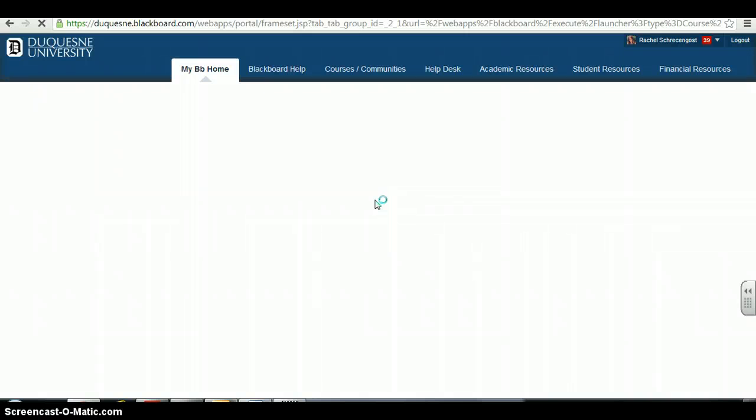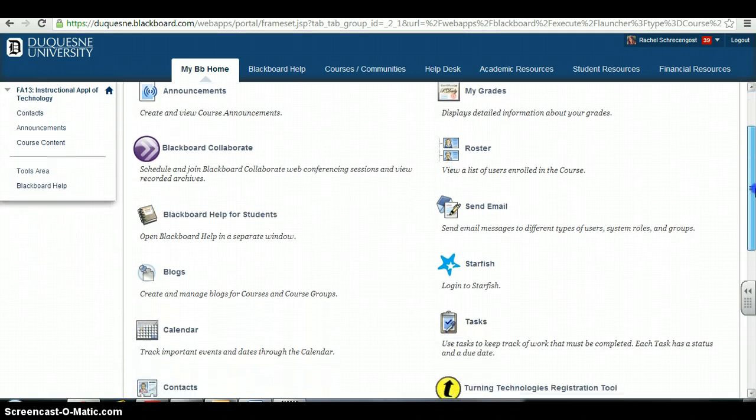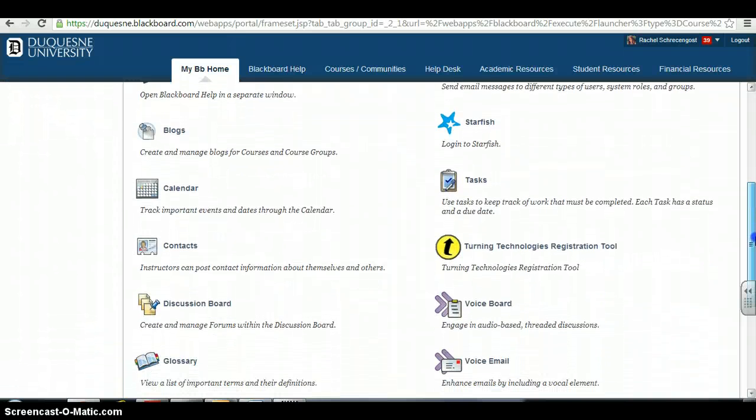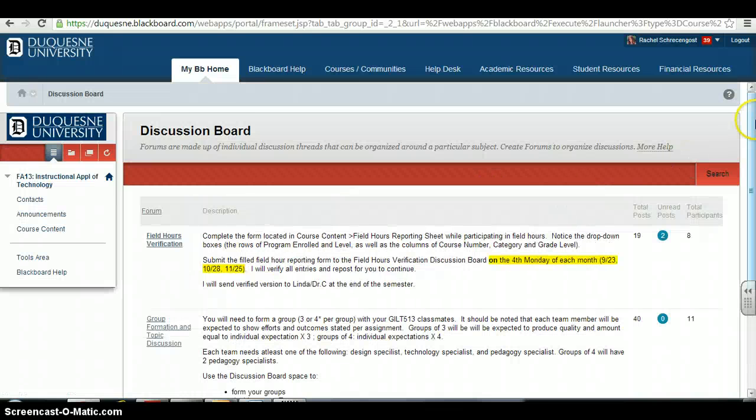Once you click on this, you should be able to see a list of all the tools that are available to you. You then want to find the tool for Discussion Board. As it states, you can create and manage forums within the discussion board. After clicking on the discussion board, you will be able to see the forums that have already been set up for your course, if there are any.